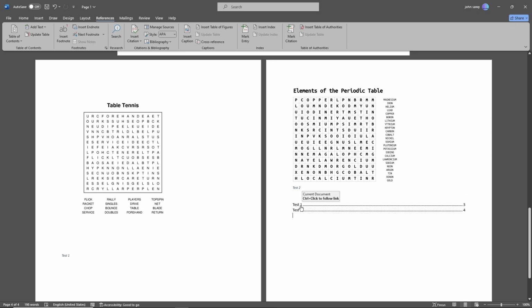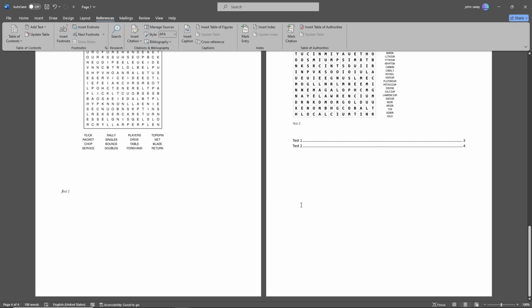And when you right click on it and click on it, it will automatically put us on the figure 1.